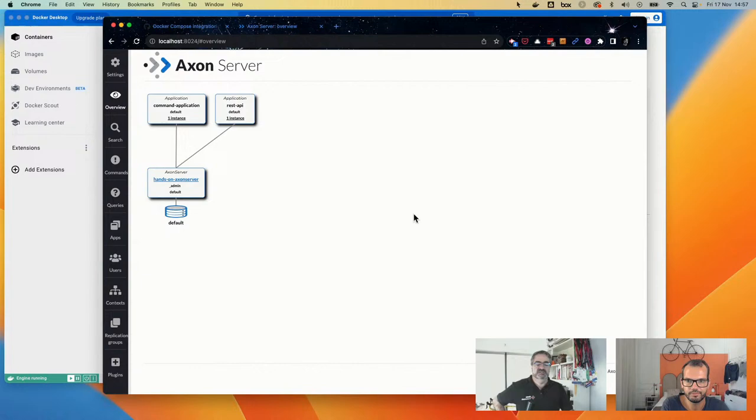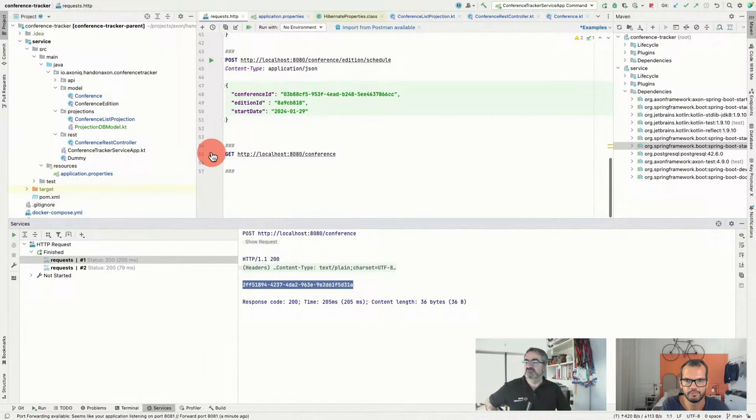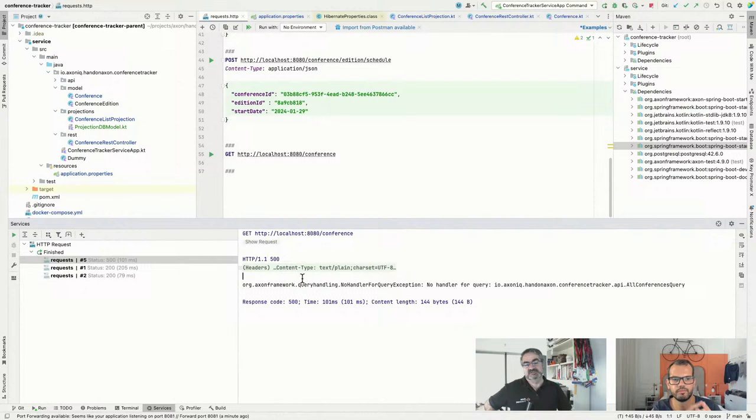But if we try to run a query, we are going to get the same problem because there is no application that is replying to queries. So let's try to move and start our third application.